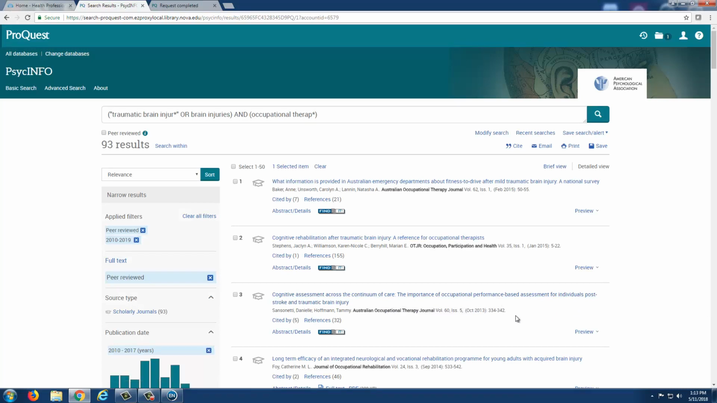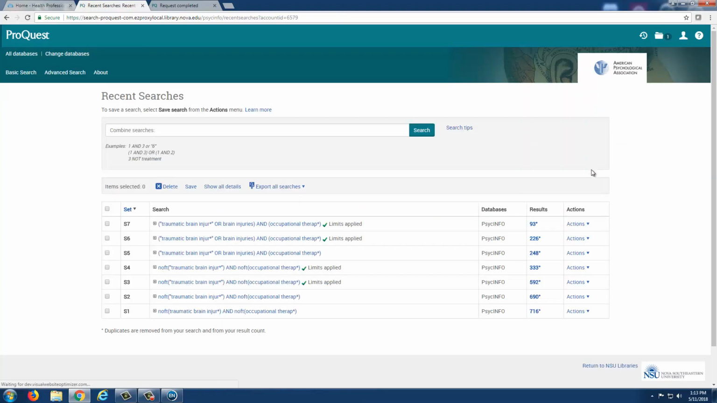So there you go. It's pretty easy to use. You can create a search alert. Very simple. Shows you your recent searches. You can add them, all kinds of fun stuff. And that's about it. It's really easy to use.